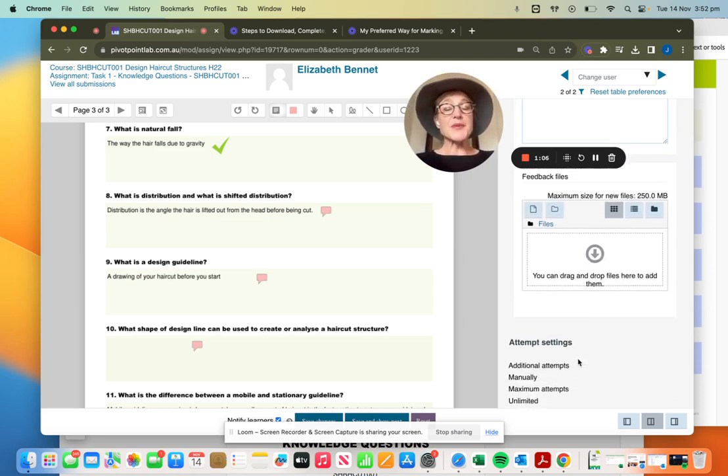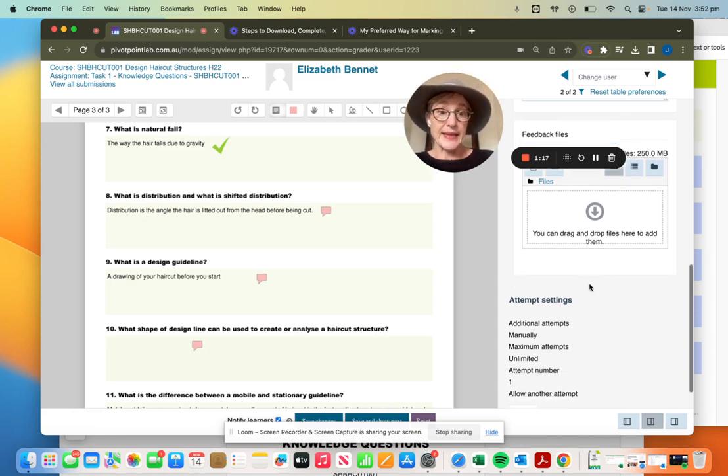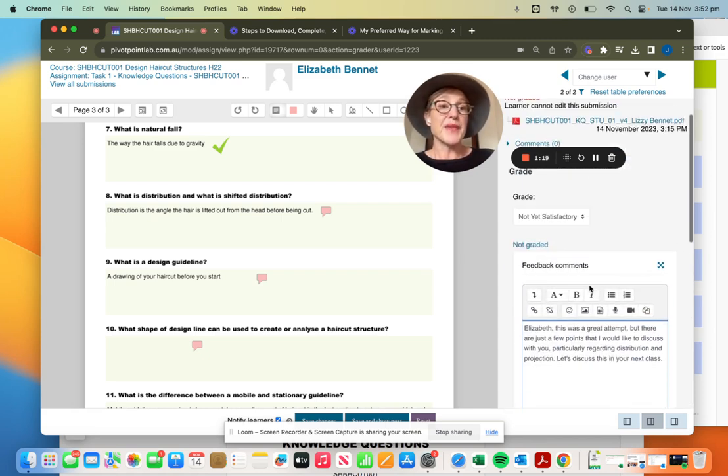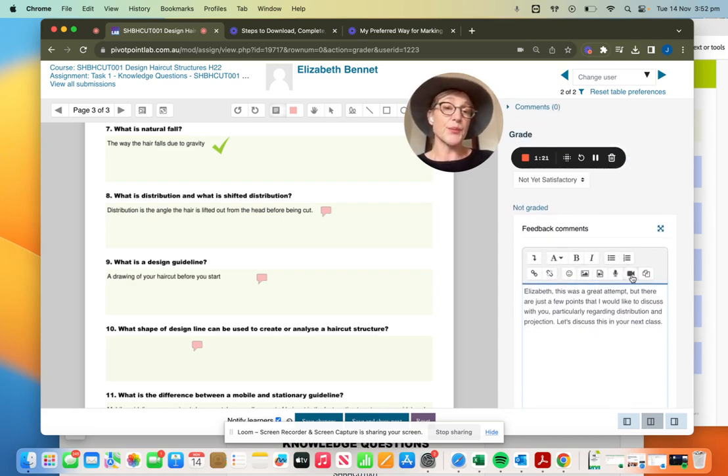Now, if perhaps I've got another document that I need to upload, maybe I have a marking guide from my RTO or something that I need to provide, I can drag and drop this file in here and do that. In here, what I can also do is I can provide a screen recording and I can record a video.